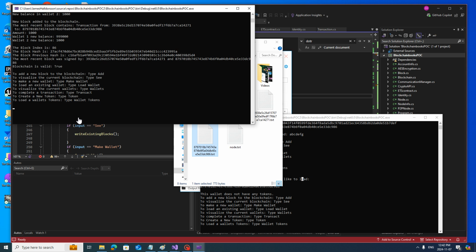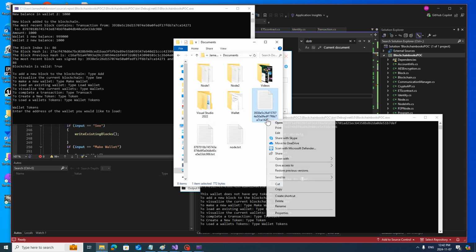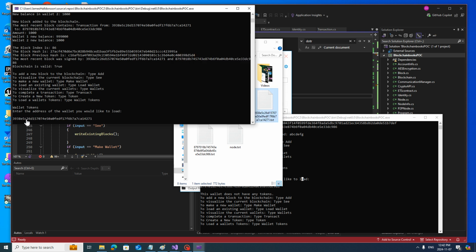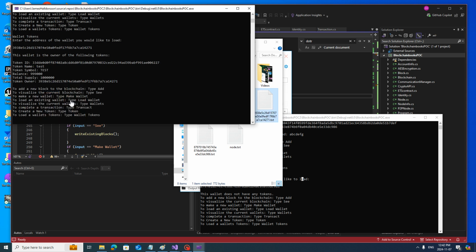So now we can say wallet tokens. We'll do it here. We'll look at Bob's wallet. I need to go and get the address again. We'll come over here and we'll paste that in. And we see that now we have 999. There's still a total fixed supply of 1,000,000 of these tokens. But now Alice has the other 1,000.